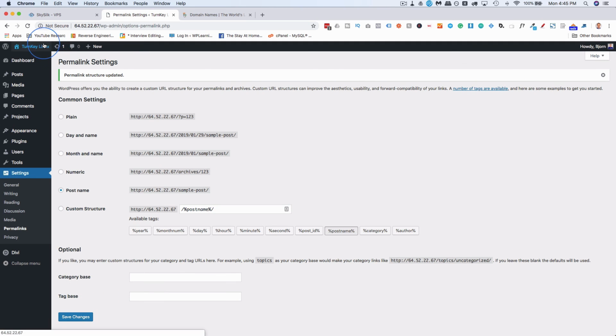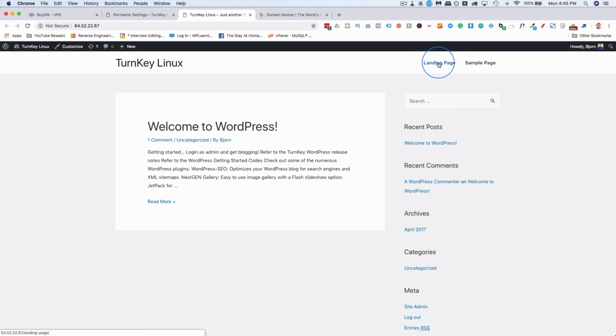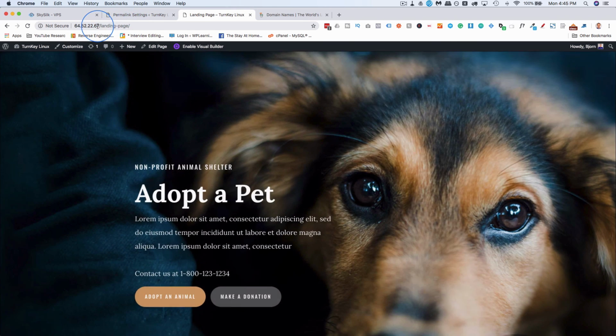And if we go back out to the front end, I just control-clicked to visit the site in a new tab. If I go to the landing page, our URL looks much better already. It just says landing page instead of index.php. Now to get our domain name in here, what we need is to A, have a domain name, and B, get the IP address from our SkySilk account.